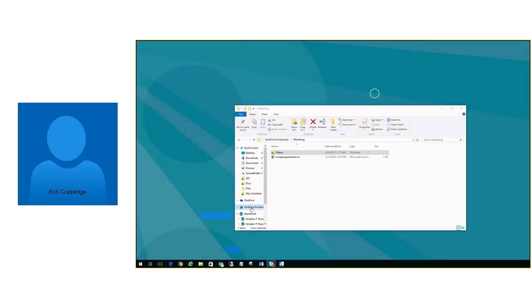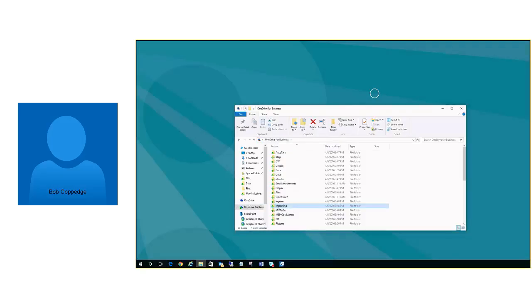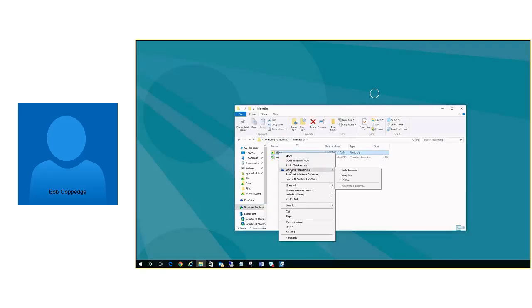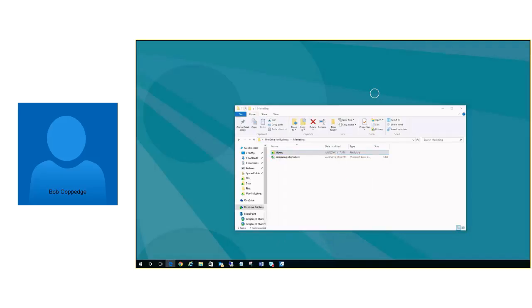So what I've done is I've installed the OneDrive for Business client on my desktop, which means that I have this OneDrive for Business. If I just open up my computer, in my favorite places, I have OneDrive for Business, and I'm just going to go, because I want some people to see this marketing folder. And I'm going to right click OneDrive for Business, and I want to share that.